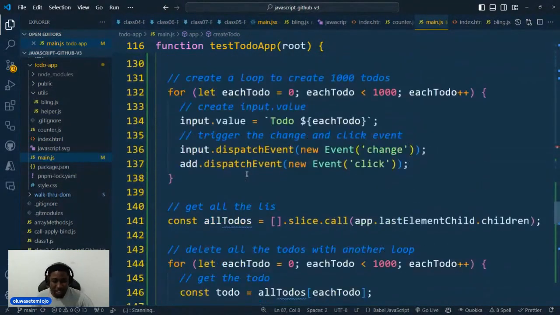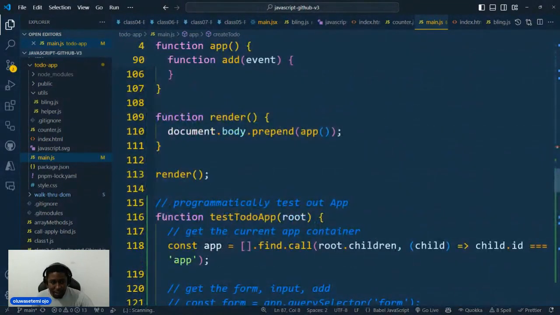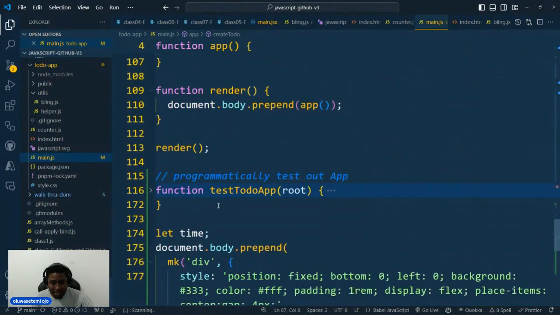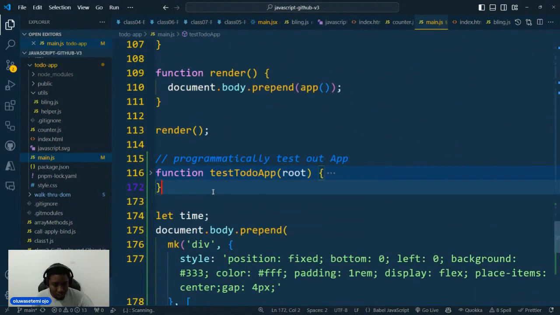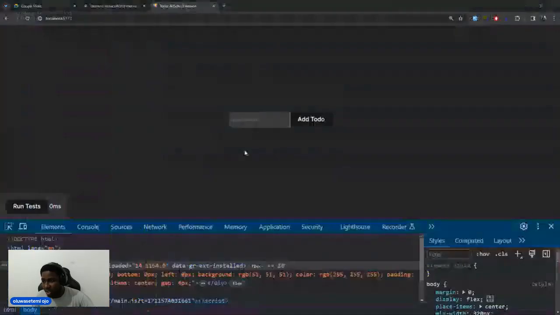You can update this by maybe adding Firebase, or, what else can you add? You can add local storage like somebody suggested during the class. And you can just play around with all these tricks here.